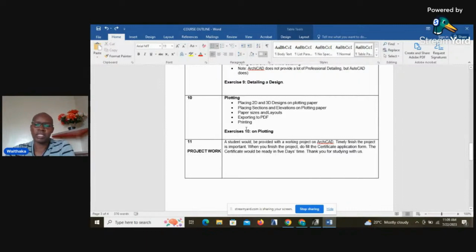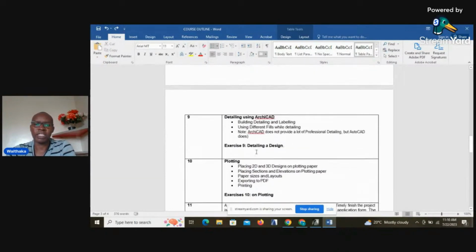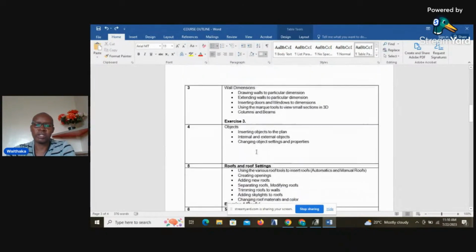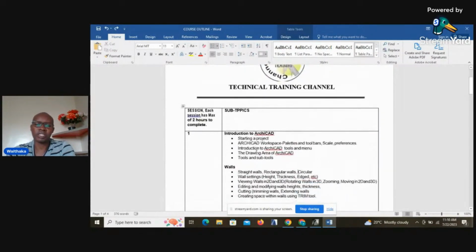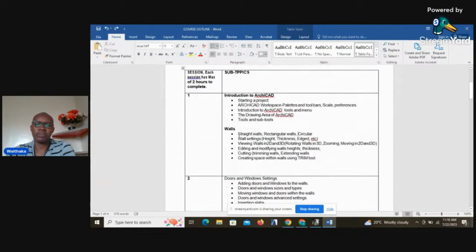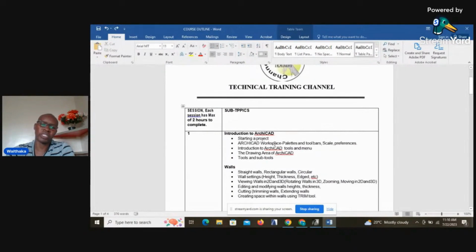Then we are saying that at the end of the course, there are those who will maybe be required to get a certificate or something. So we will discuss that and see maybe the modality of how that can be done. But generally, this is the course outline of the various things that we look at in this online course, and the various components that we'll be able to address in this free ArchiCad online course.